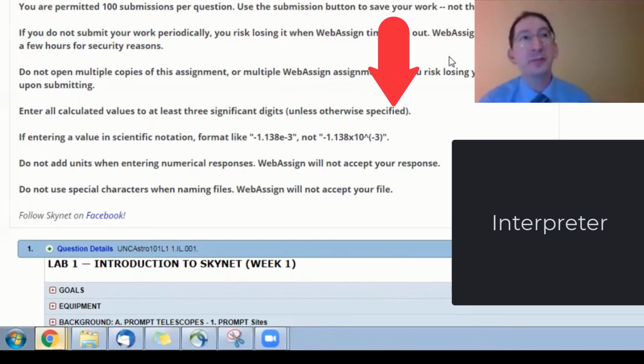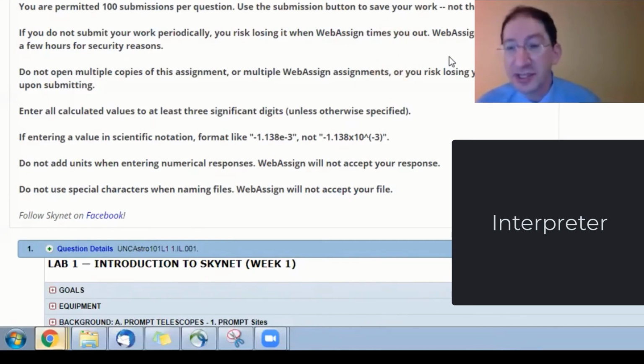For example, take the number 2.57. That's 3 significant digits. Even though it only had 2 decimal places, the 0.57, you had 3 digits of significance. And that's what WebAssign is looking for. A lot of the numerical responses will be automatically graded by WebAssign, and if you don't have 3 significant digits, you can sometimes get it marked wrong. Okay.